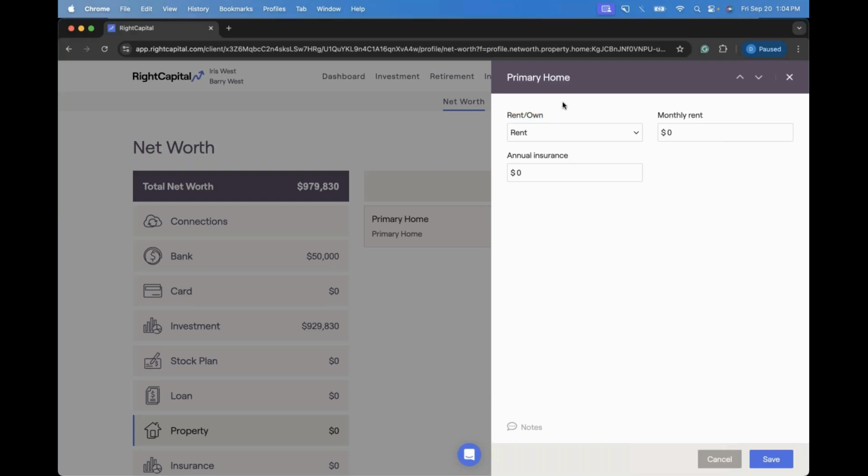And for clients who might be renters rather than homeowners, the data entry process is pretty straightforward here. We can specify the client's monthly rent that they're paying, as well as any annual insurance, renter's insurance that they might be paying on an annual basis as well. So for those clients who are renters, pretty straightforward here in terms of the data entry.